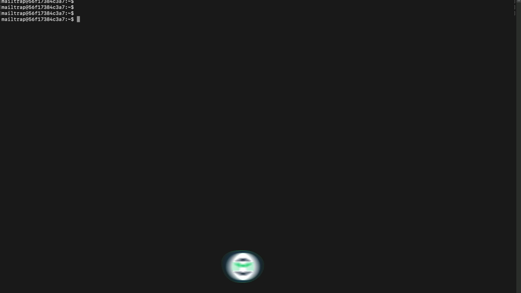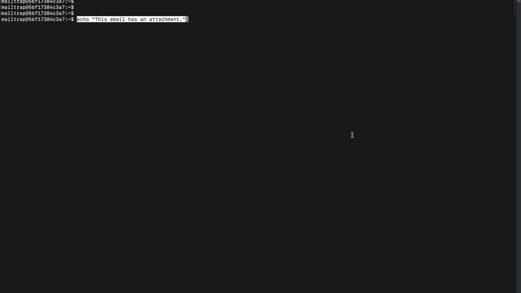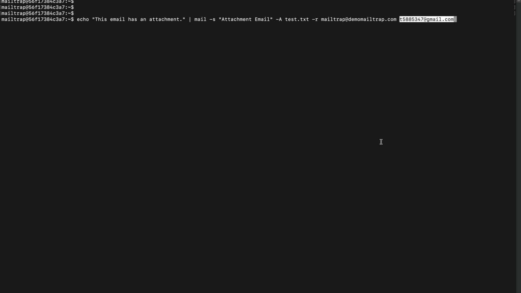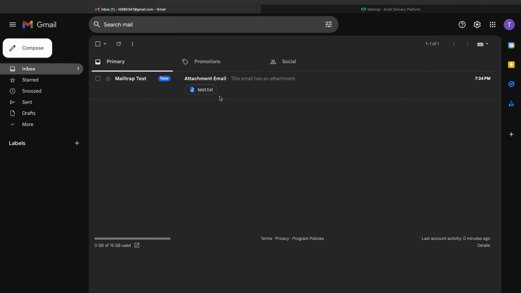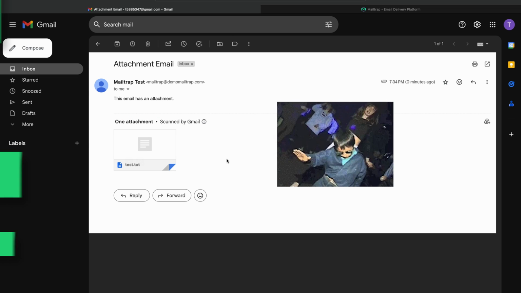For adding attachments to emails sent with the mail command, we can use the same logic as we did thus far. So begin with constructing the body of the email using the echo command. Then, use the mail command to set the subject. To add the attachment, use the -A option followed by the attachment file name. And lastly, define the sender and recipient. If you now run this script, the recipient should receive an email with the attached file, test.txt, and can download or open it as needed.